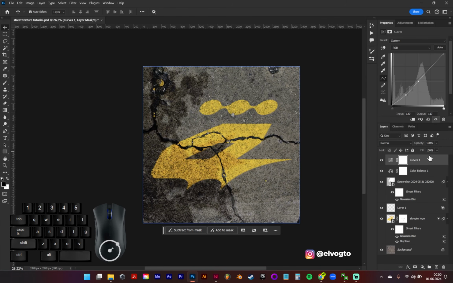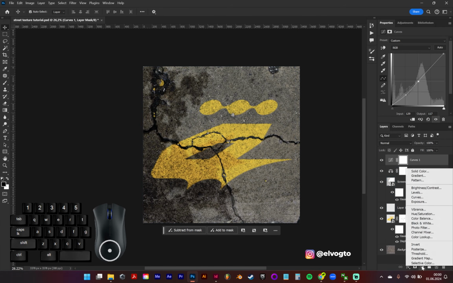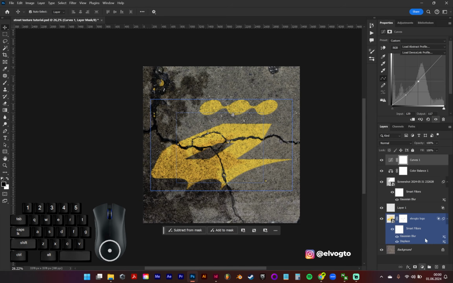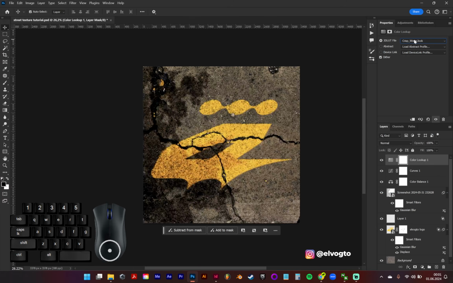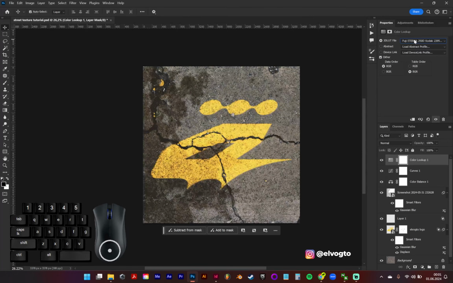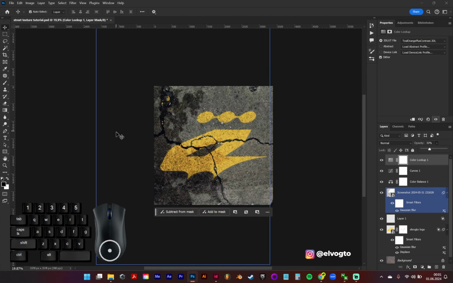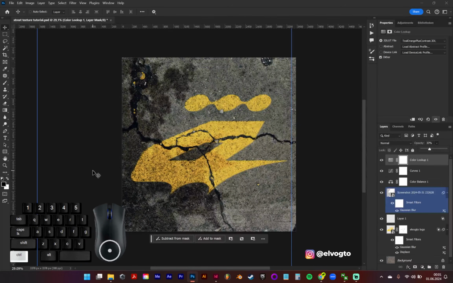And what else can we do? We can also go to this color lookup, and I sometimes also play around with these different styles. They're pretty harsh, so you can adjust them later on, but it also helps to melt everything together. So let's see what looks good. Maybe something like this, but we also go down with the opacity to make it look like this. And it's already pretty nice.